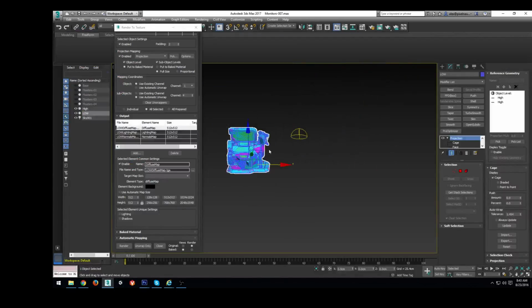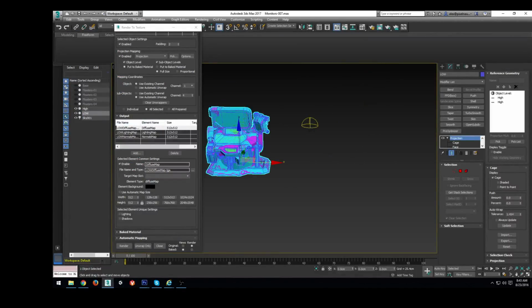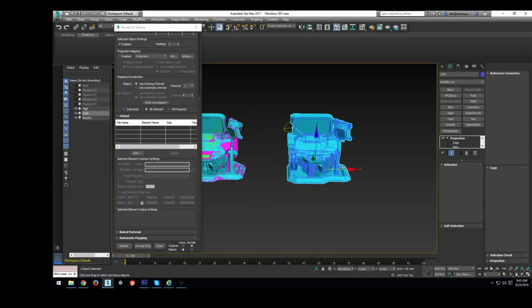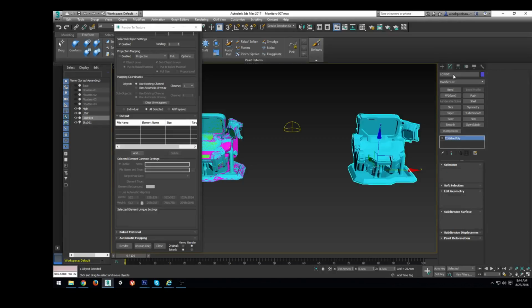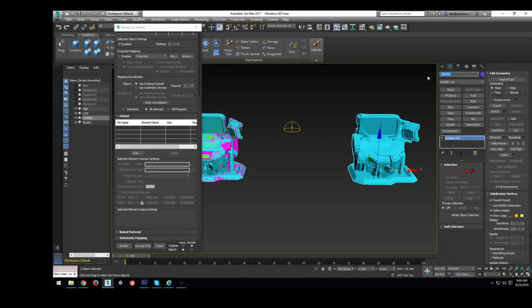Now, I don't like setting up a lot of shaders in Max just because they don't really look exactly how I want them to look, or how they're going to look in the engine anyway, so I don't waste my time too much in there. But it's a good way to just generally see what your stuff is looking like. So I'm just going to copy over my low poly on the side here and get rid of the projection modifier. I'm going to call this computers low.